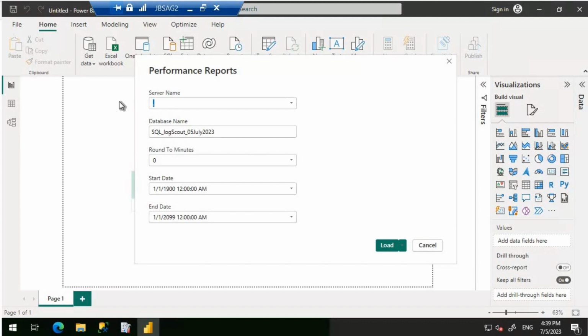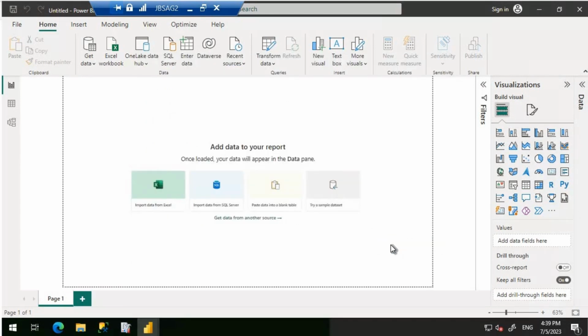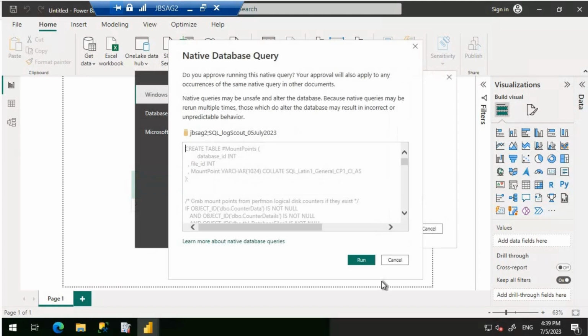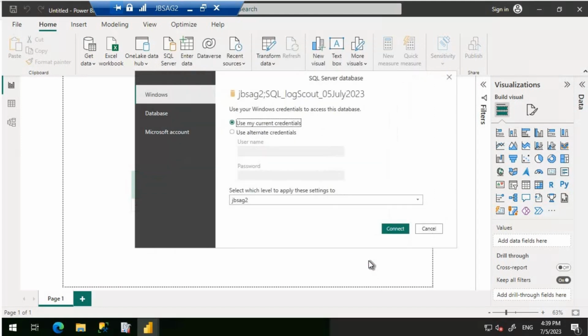Server name, we know that it is JBS AG2. So let me key in that. I will leave everything else as default and then click on load. It's going to take some time. It will basically ask you whether to execute the queries against this SQL instance, so you can safely click on run. So you just need to click on run here, as I told you earlier.